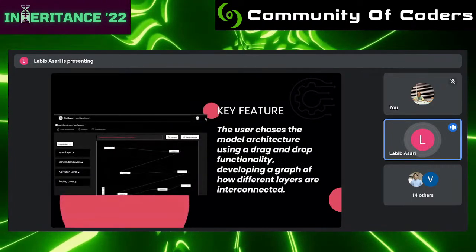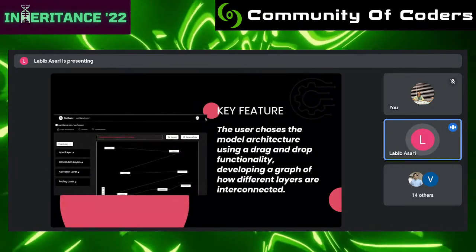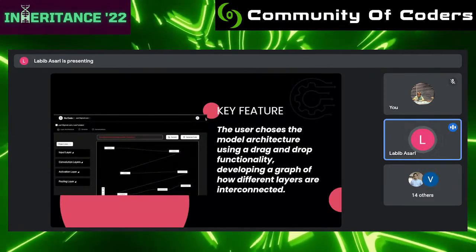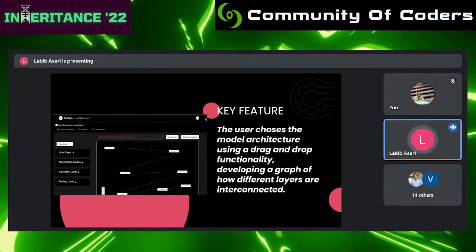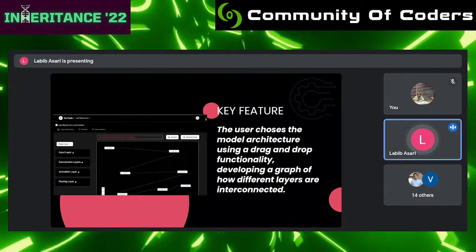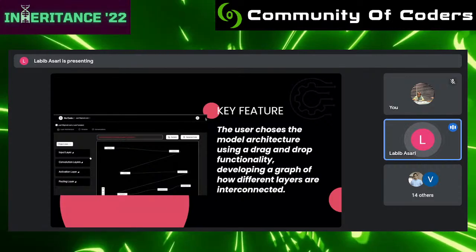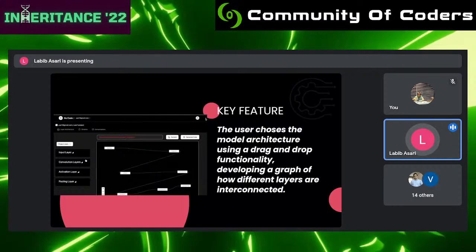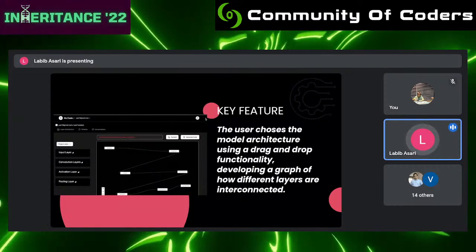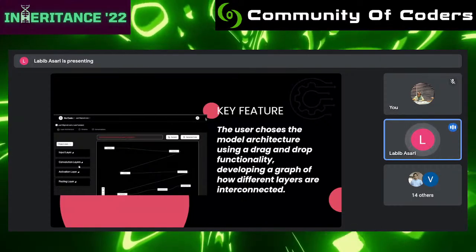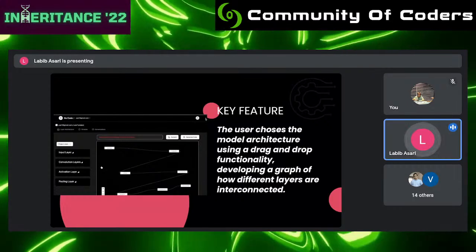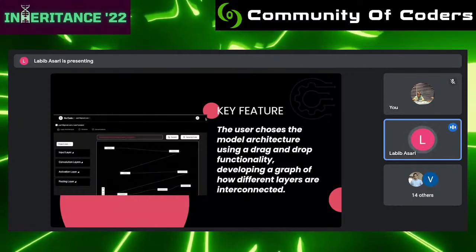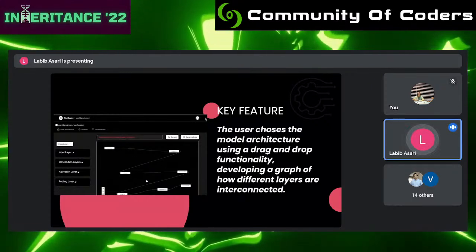So the interface looks something like this. This is an example of convolutional neural networks. The user has an input layer, a convolution layer, an activation layer, and a pooling layer. For convolution layers there are multiple types of convolution, like 1D, 2D, and 2D transpose. They choose that from here, specify the number of input channels and the number of output channels, and then they can just drag and drop and add it to their model.